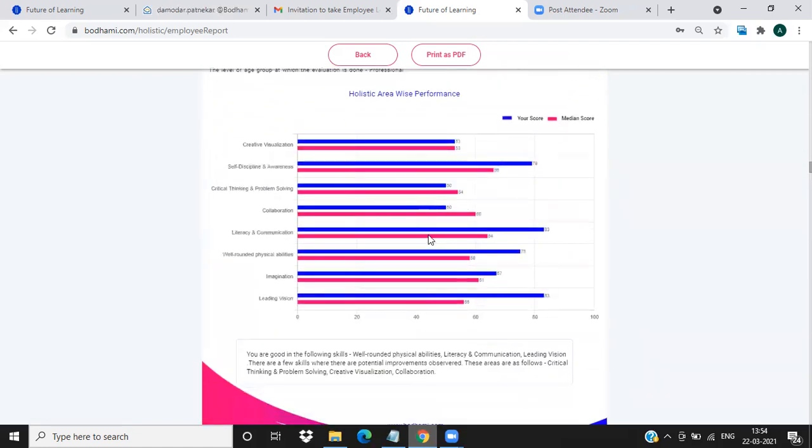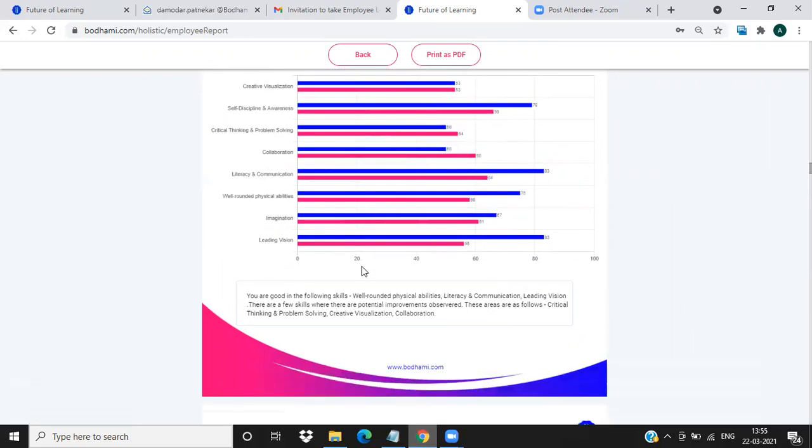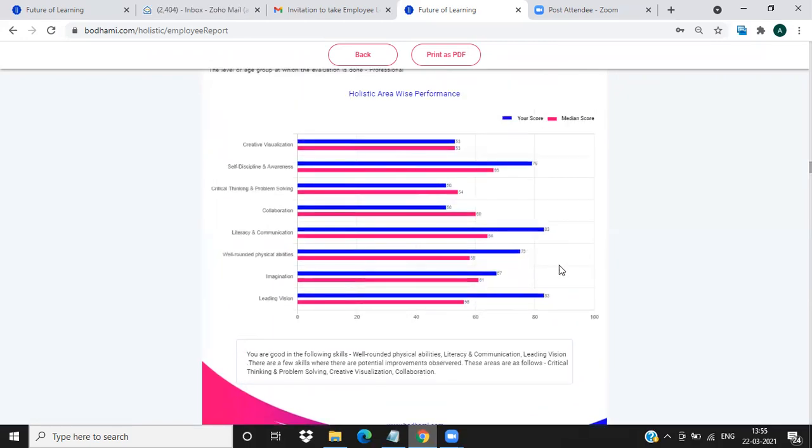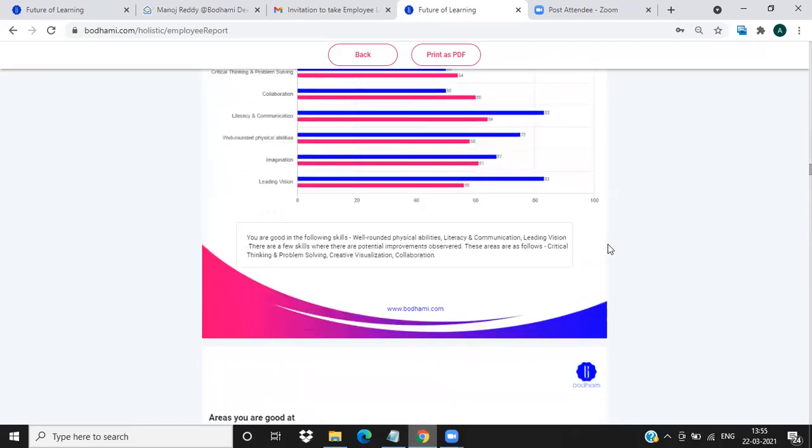Then we have the overall skill level out of 14 different skill areas, which are the skills in which the employee is strong. The employee skill is shown in blue and the median level is shown in red. This comparison tells us out of 14 different areas where the employee has performed very well and where the employee has shown weakness. In certain areas like leading vision, literacy, communication and self-discipline, the employee is much better than average. Creative visualization is one area where the employee needs improvement. Collaboration is another area where the employee needs some kind of improvement.